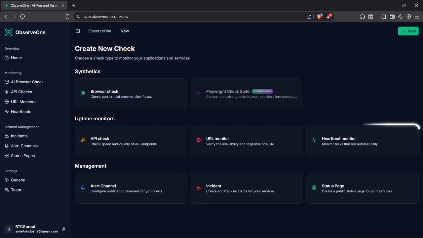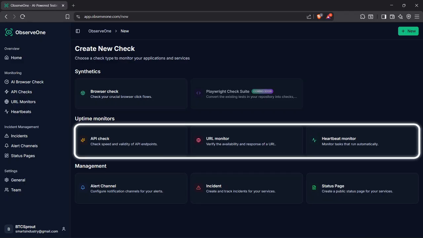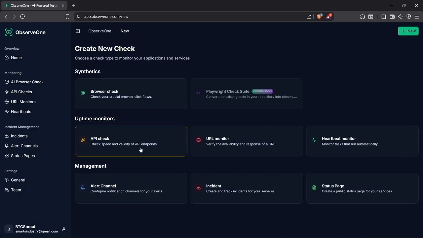ObserveOne also offers uptime monitoring, which is the core of reliability. Monitor APIs to check speed, responses, and errors. Monitor URLs to ensure websites are always available. Use heartbeat monitors to confirm background jobs and cron tasks are running correctly.